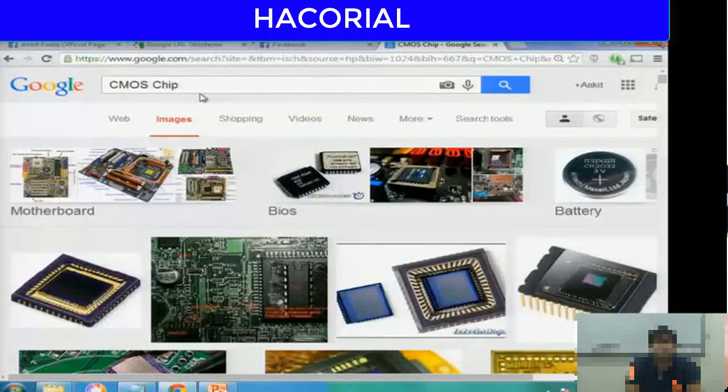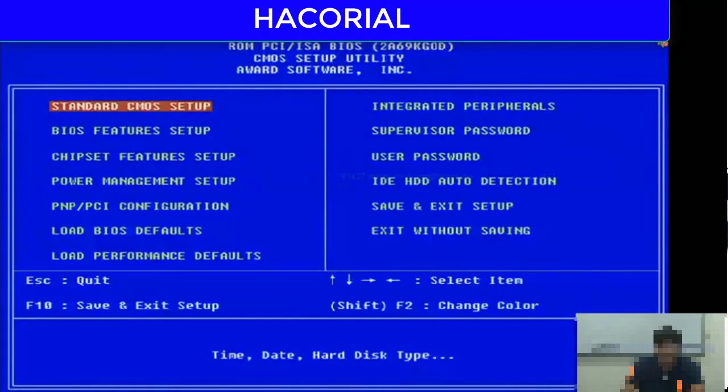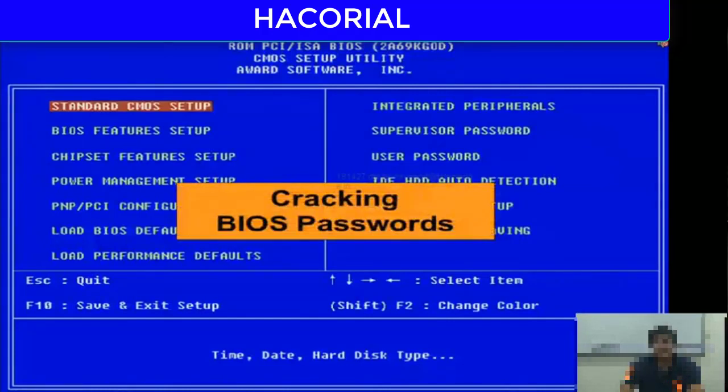the password. And the password gets reset or removed or forgotten. And now you plug back the CMOS chip, close the CPU, using the screwdriver, screw the screws in, and then start the computer again. And this time, when you try to go to the BIOS, it will actually not ask you any password at all. As simple as that.